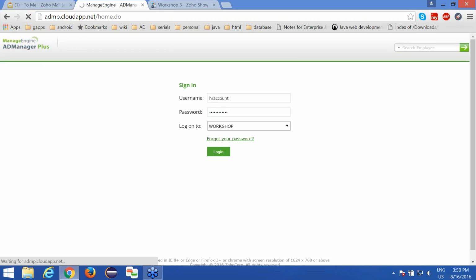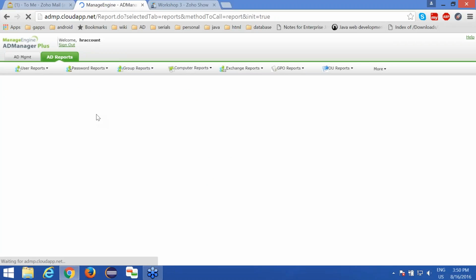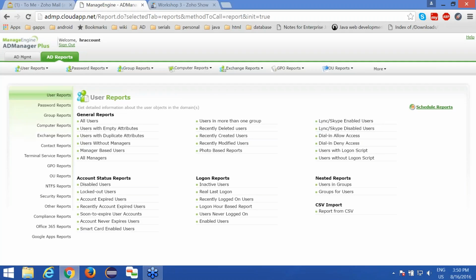Let me log in. So now we can see that he has permission only to modify the user account, and also he can generate all the reports. Say for example, he can generate user reports, group reports, contact reports, and all that.